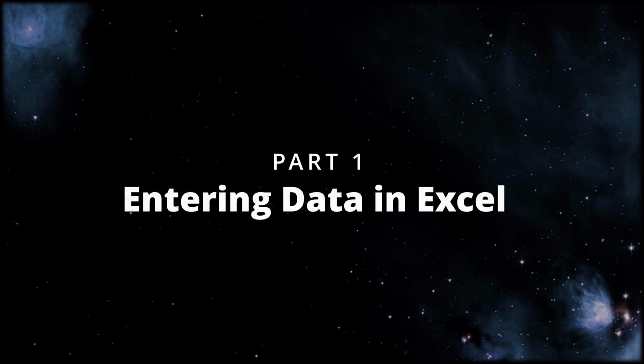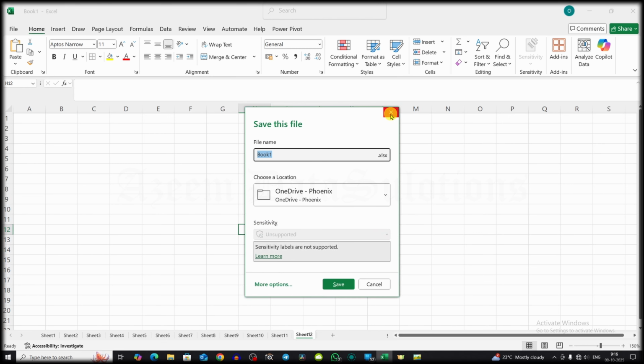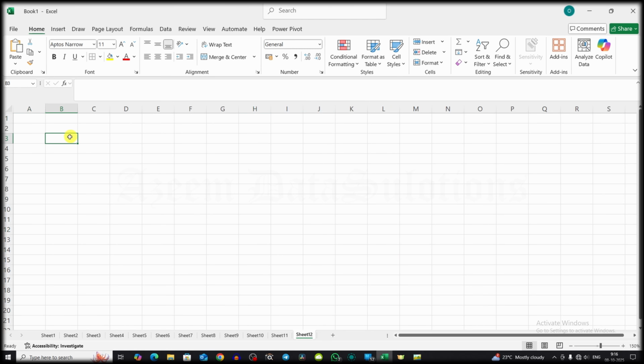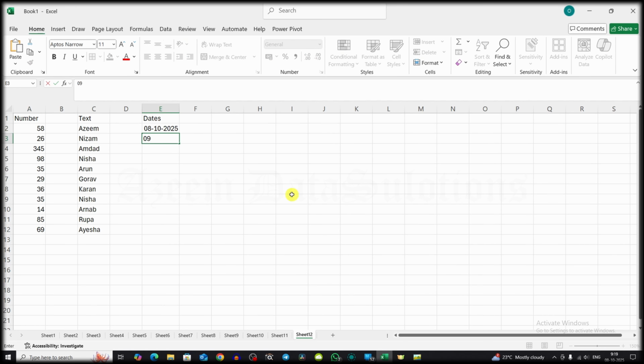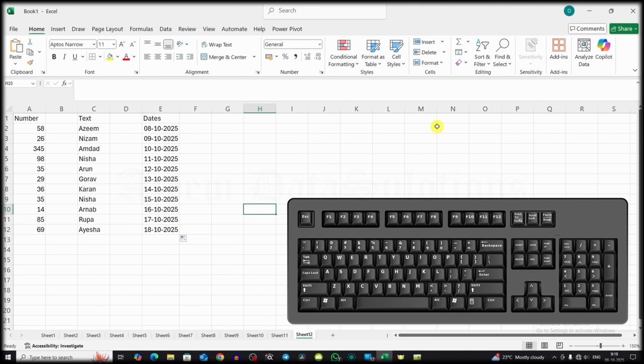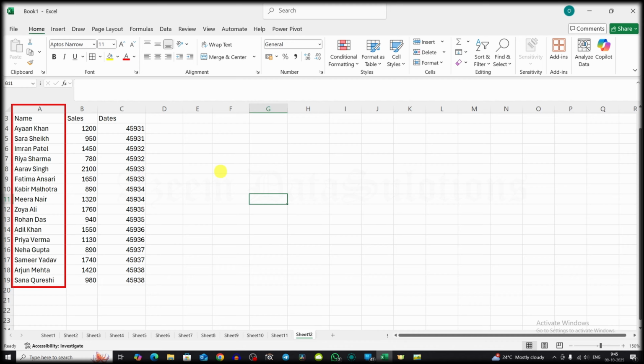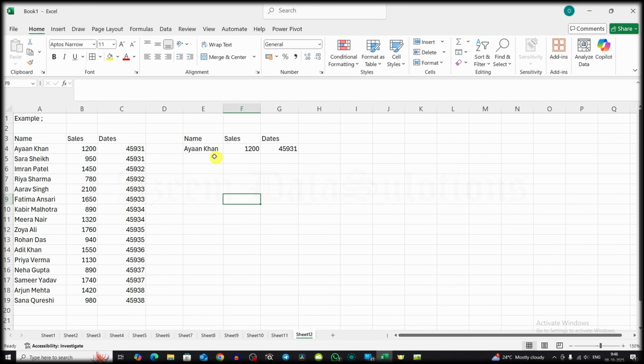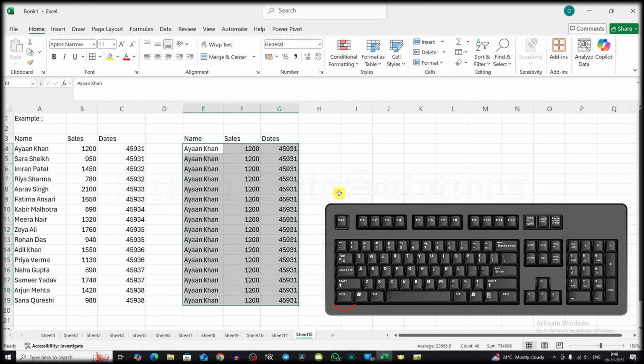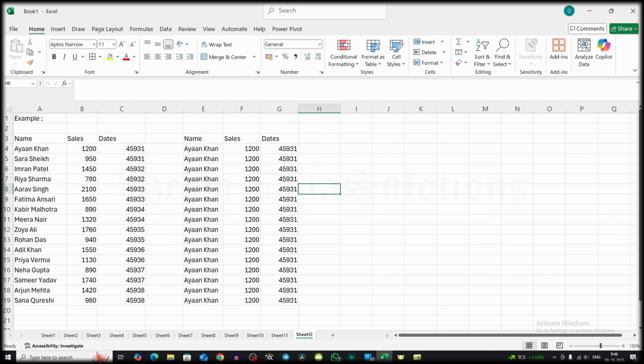Part 1: Entering data in Excel. Let's start simple. In Excel, every piece of data goes into a cell. Just click a cell and type numbers, text or dates. Press enter to move down or tab to move right. Example: column A names, column B sales, column C dates. If you need to copy the same value down a column, just use Ctrl D. It saves a lot of time.